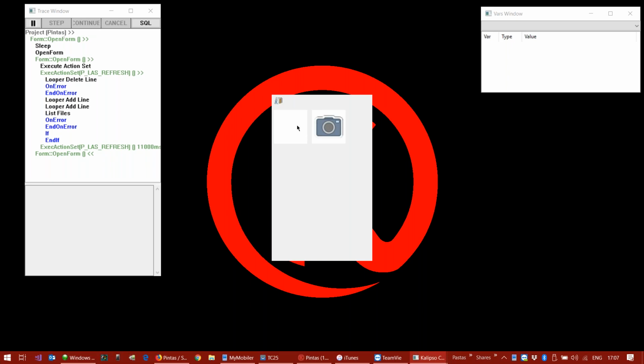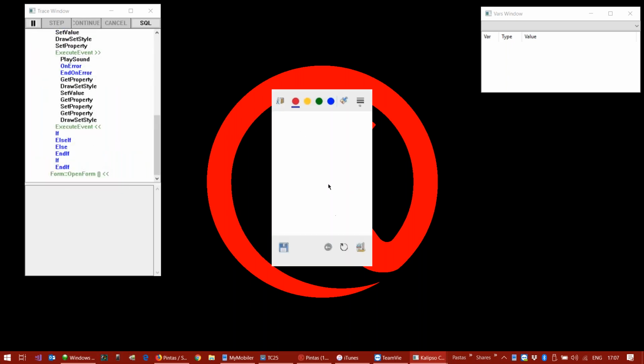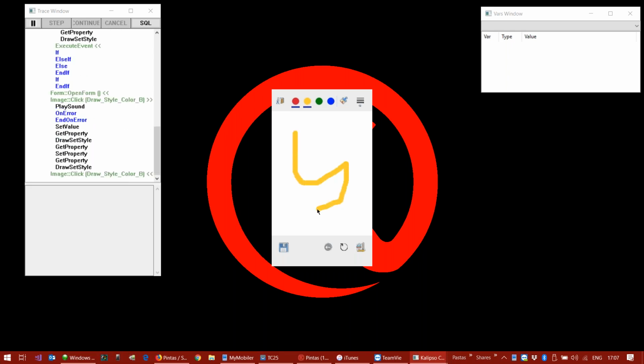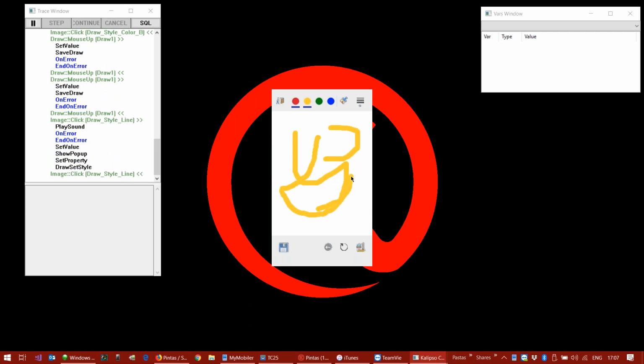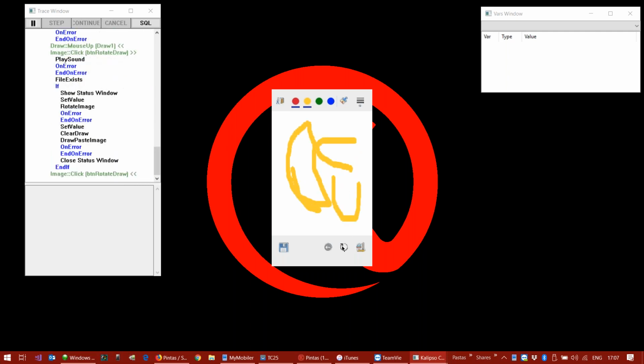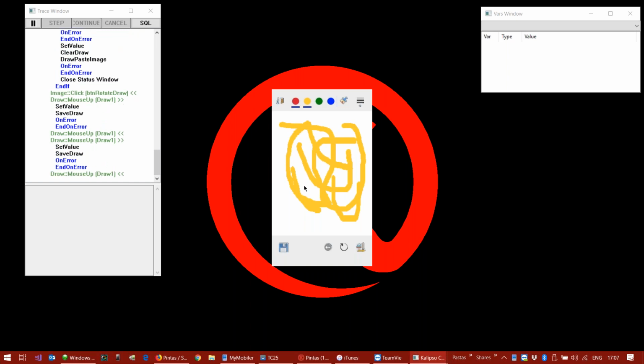Okay, so this is the application. We could start drawing and do some things, whatever we would like. So this is the application working, and so on. So this is how we test, and along all the actions that we are performing on the application.